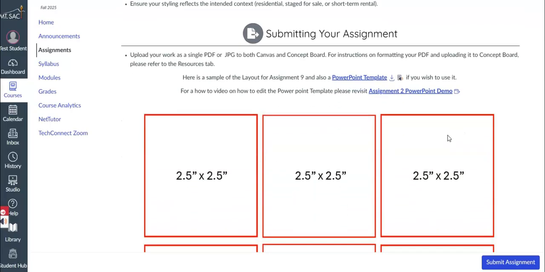So when you submit your assignment, you are going to submit into Canvas a PDF or a JPEG. Then you're also going to submit into Concept Board. There isn't a discussion this time, but if you want to go over and look at what everybody did and comment, you're more than welcome to do that, but there's no formal discussion.